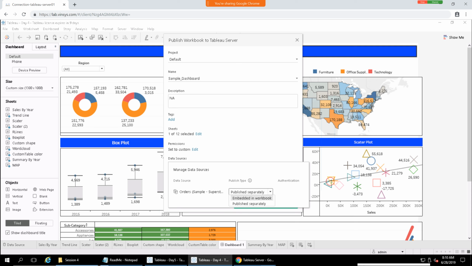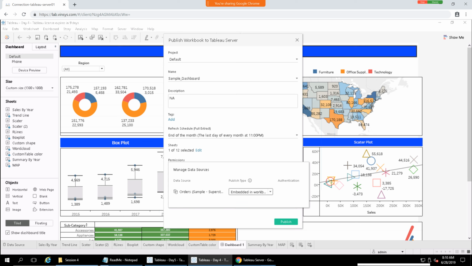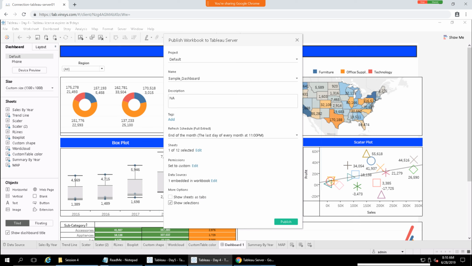Yes, because publishing separately will help you whenever there is a change in the password. You can go ahead and change the password in the data source only. The whole workbook will not have to be published. But in case of Excel, you just embed it in the workbook and deploy. That's the best option for Excel, because Excel doesn't have live connectivity.